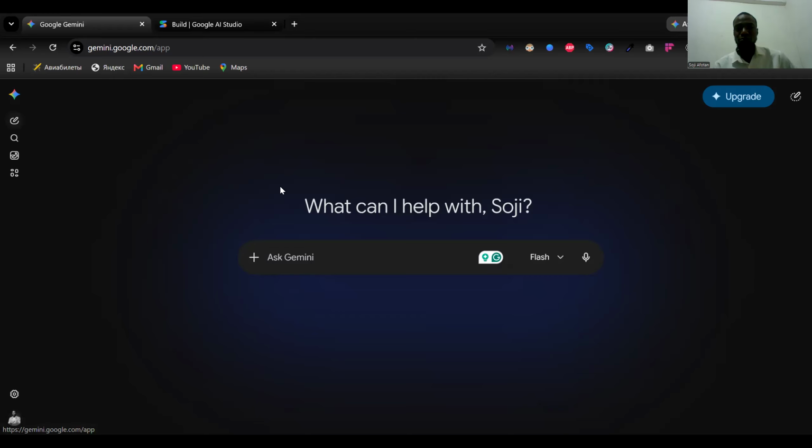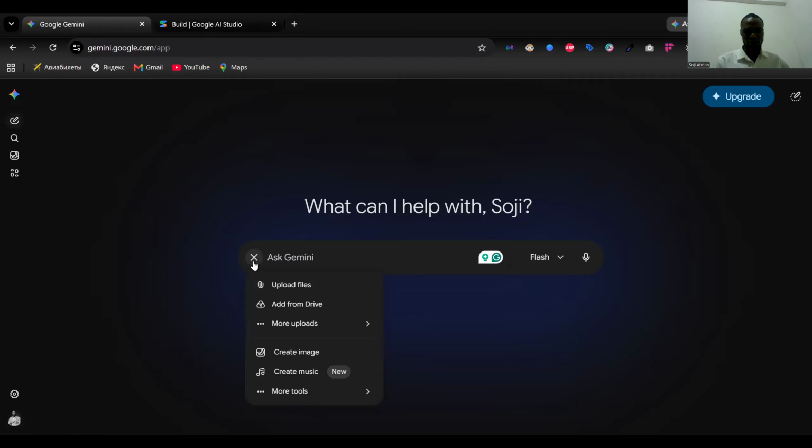Now, what can you use Gemini for? You can chat with it. You could generate images and videos. There are a couple of images I've generated with it. If I click on this plus sign, you can see it's asking what I want to do.